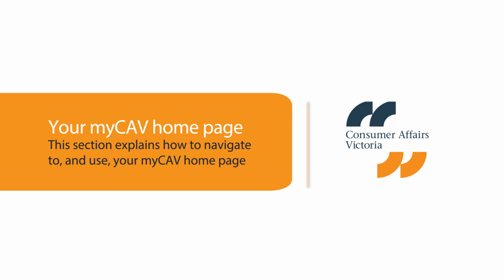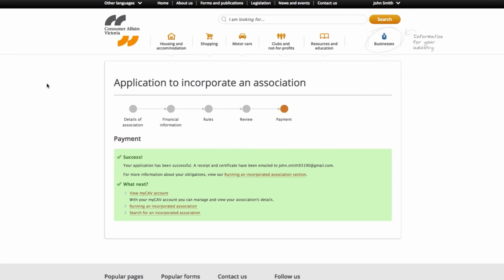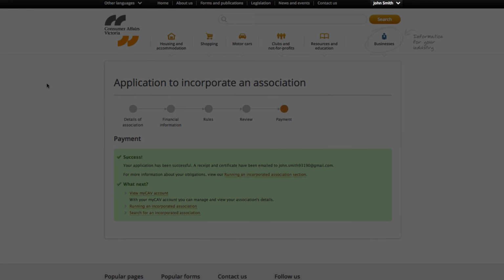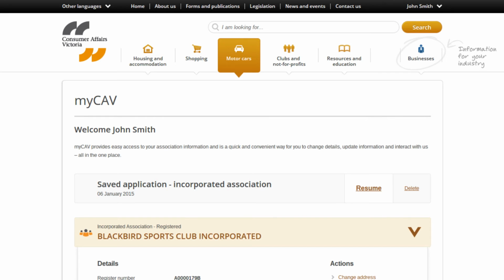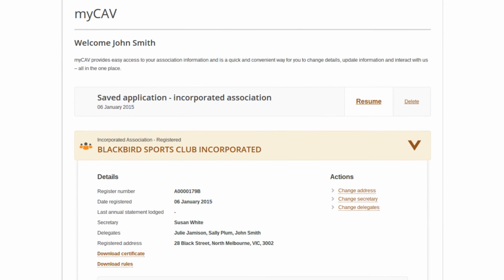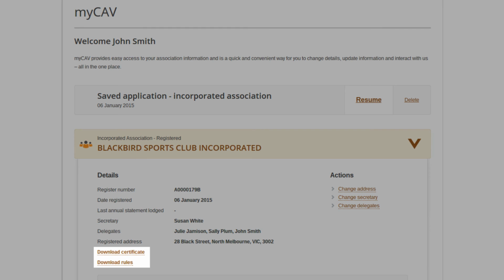To view your association's details, go to your myCAV homepage by either selecting your name at the top of the screen or selecting the link in the message. Then select your association's name to see details. Your certificate and rules will be available to download and print whenever you need.